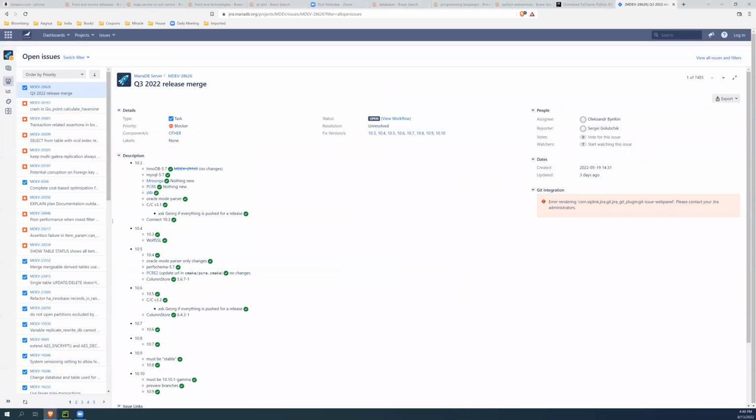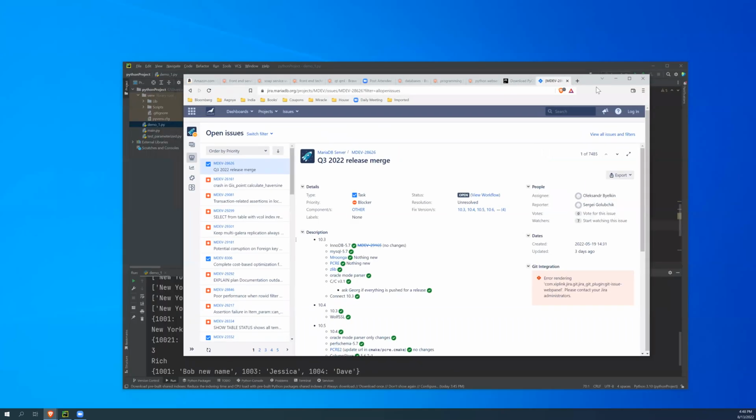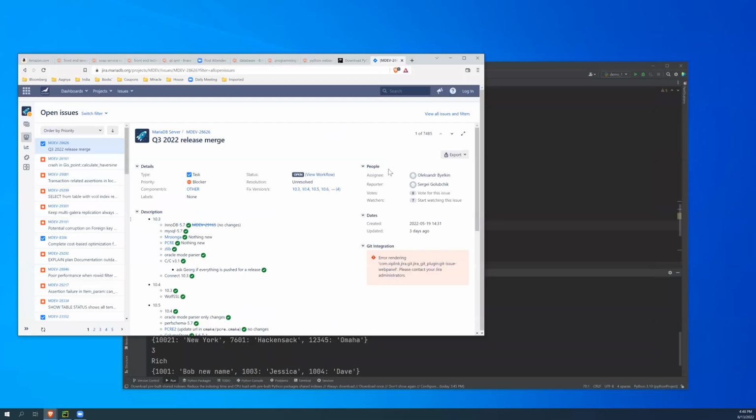Okay. All right. So what you're looking at is actually a Jira server. Think of this as a ticketing system. So when somebody assigns you work, this is what the ticket is going to look like.